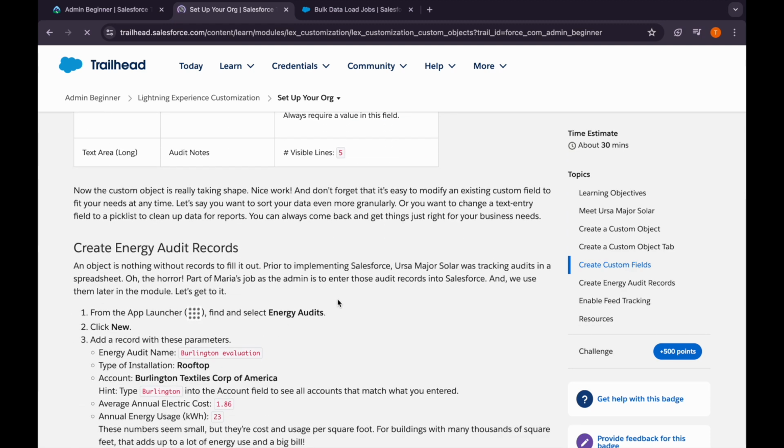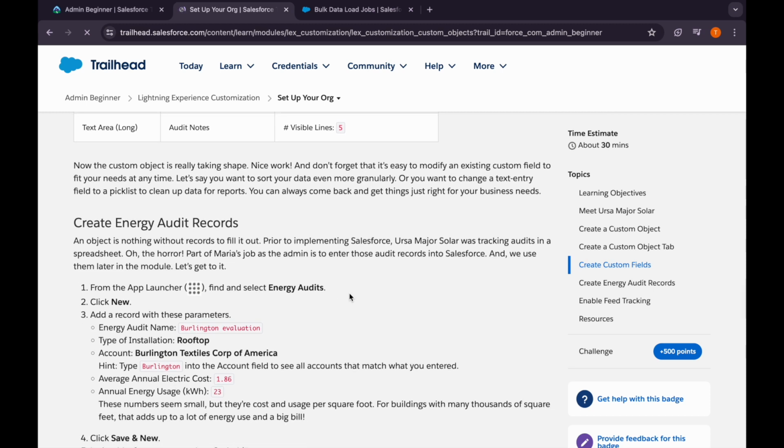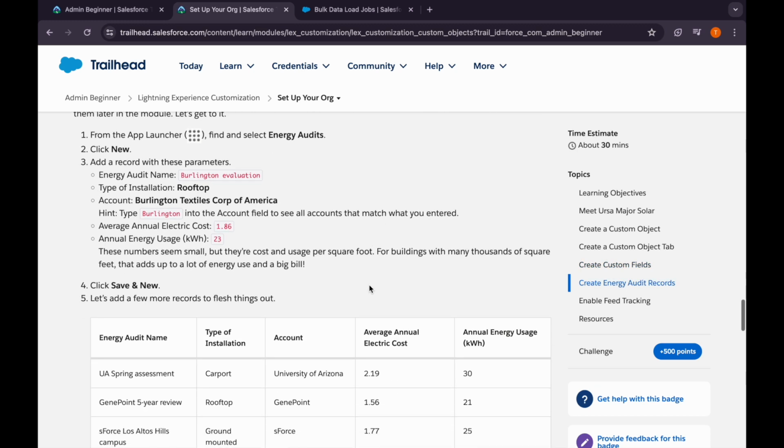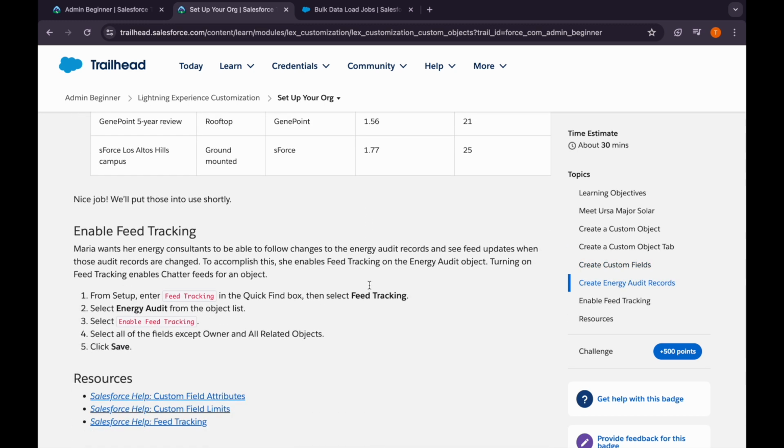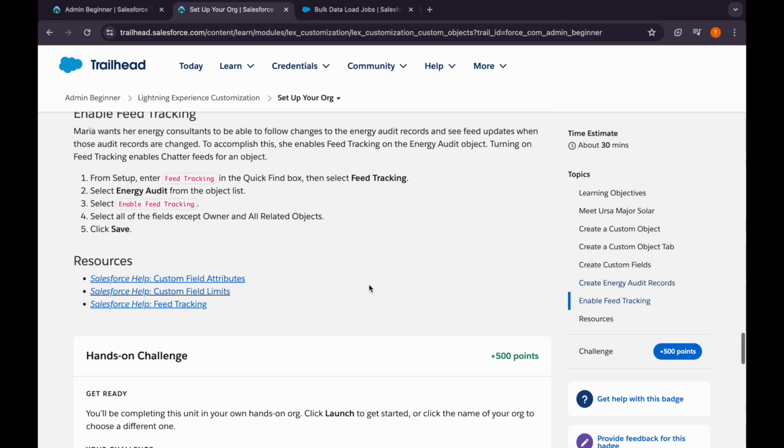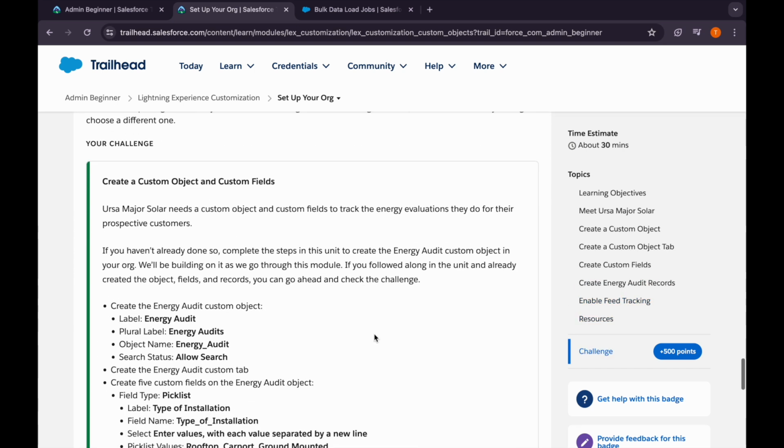So you have seen how we have created a custom object in an earlier module, and also the custom field and tab we can create there only. I will show you, and we can enable feed tracking, which will allow us to track what changes have been made to that particular field or other things. So first of all we'll do this.